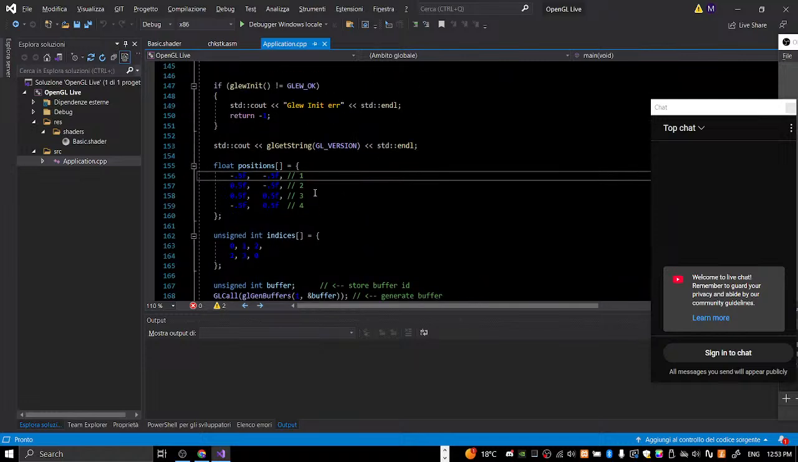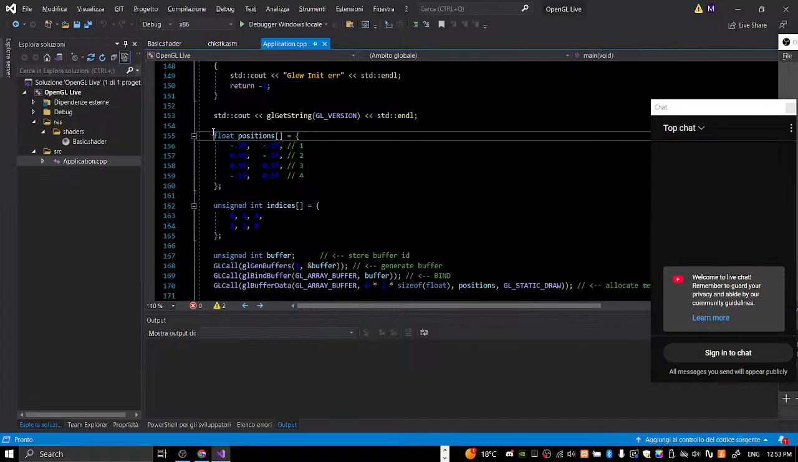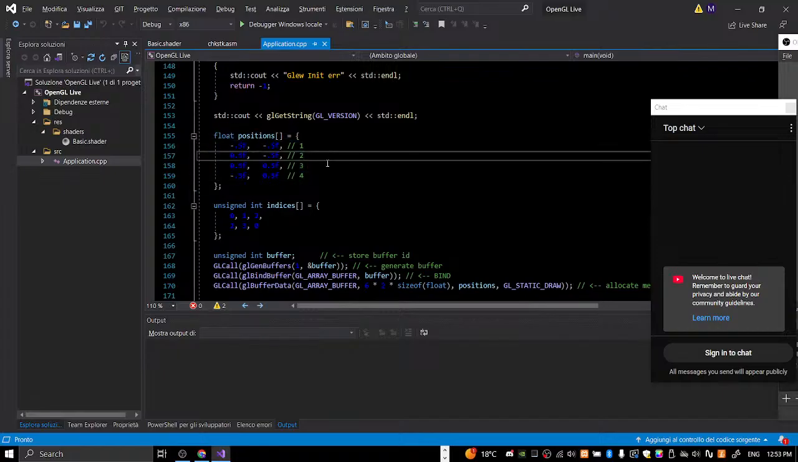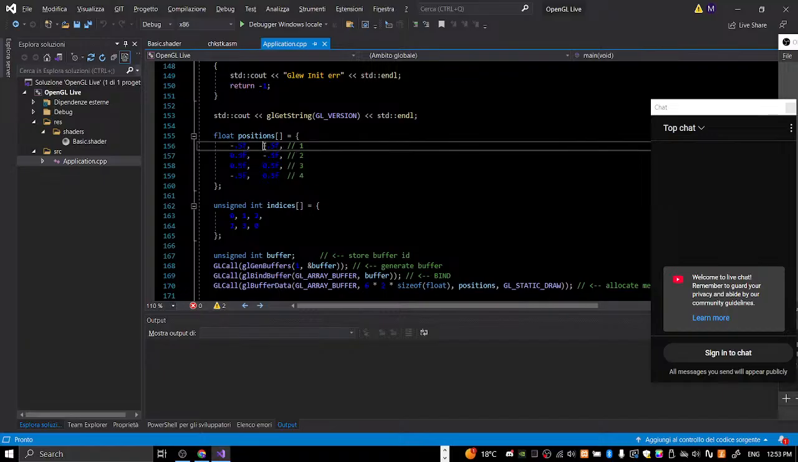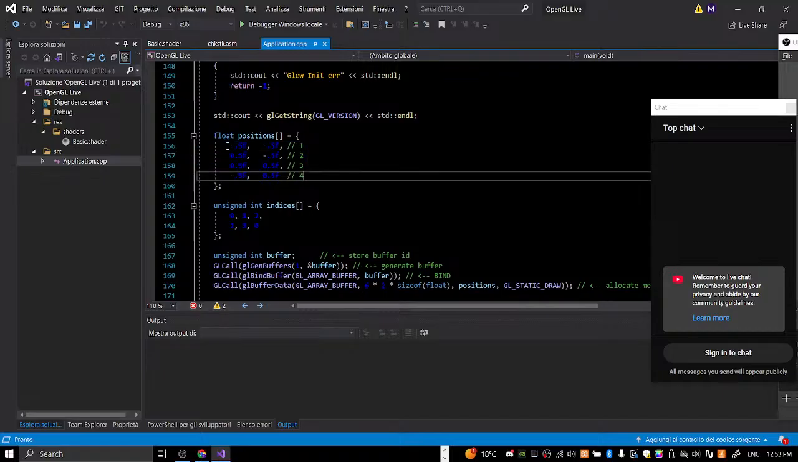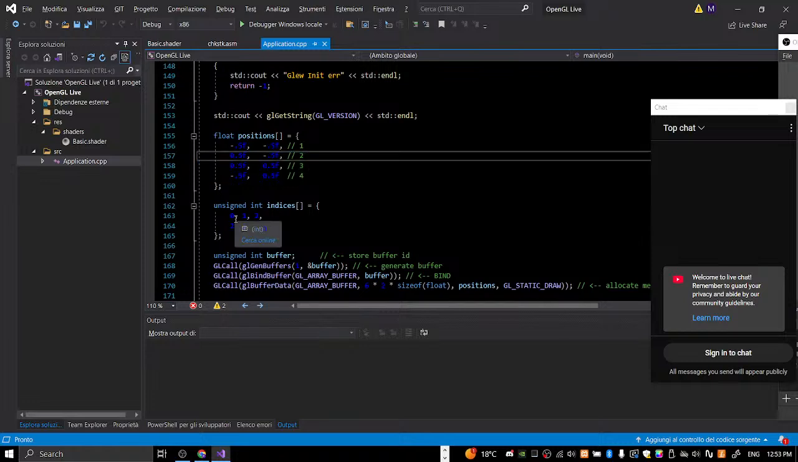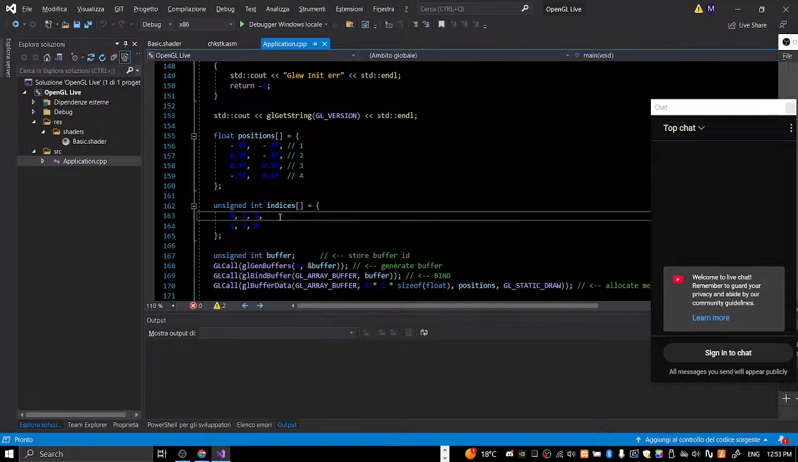Then we have an array of floats, right? This is pretty interesting because this is an array of a couple of two floats, right? It's virtually an array of two floats, but we are using the indices to map the positions of the vertices, right?